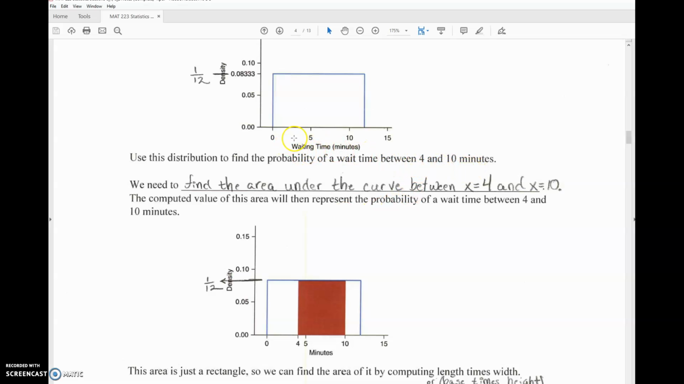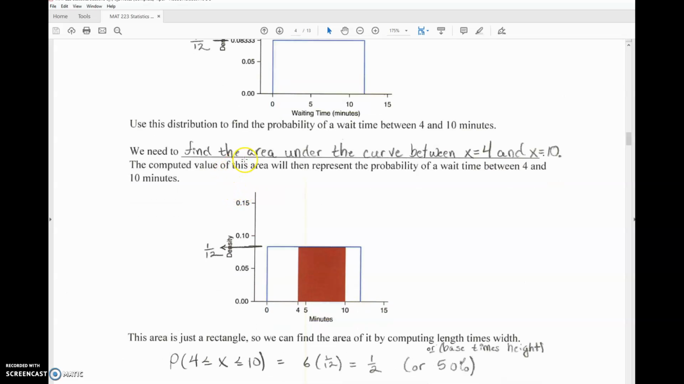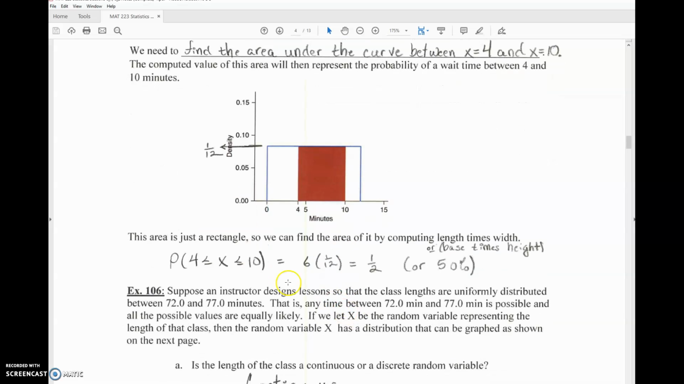So we want to know what probability we'd have to wait between 4 and 10 minutes for this bus. So what you need to do is find the area under the curve between x equals 4 and x equals 10. I've highlighted it here in red. Okay, the area between 4 and 10, which again is just the area of a rectangle. The height is still 1/12 because that's the height of the entire box. So the area is just a rectangle, so we can find the area of it by computing length times width, or base times height, whatever you want to think of it as.